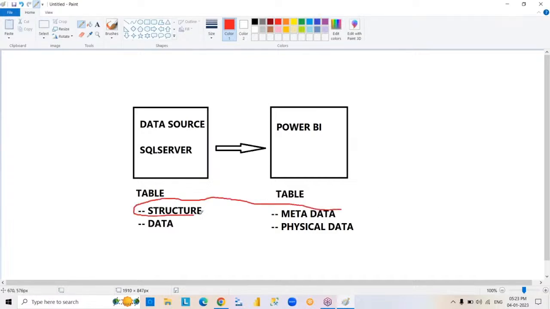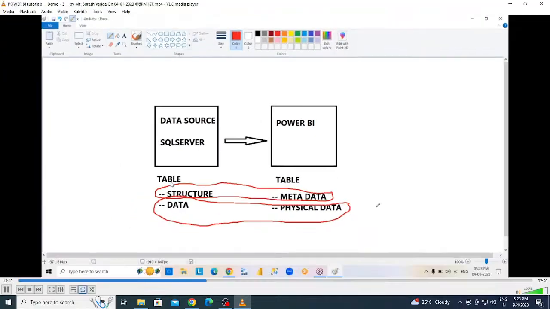In the SQL environment, we call it structure, and coming to Power BI environment, we call it metadata. In the same way, in the SQL environment, we call it data, and coming to Power BI environment, we call it physical data. Right? Same concept. The concept is not going to change.